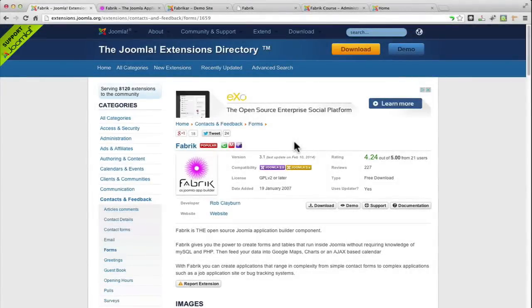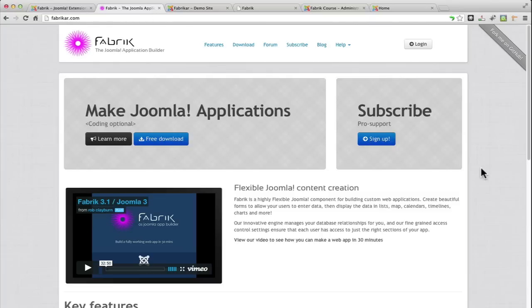In the Joomla extensions directory, you'll find Fabrik in the Contacts and Feedback Forms section. Fabrik is far more than a form builder, however. If all you need is a simple contact form, there are easier and faster ways to create one. Where Fabrik shines is when you need to go beyond basic forms. On the Fabrik website, fabrikar.com, the developers describe Fabrik as a custom web application builder.